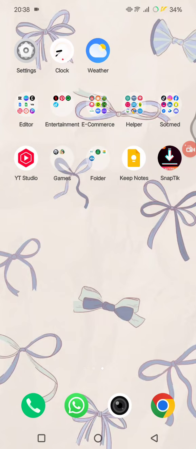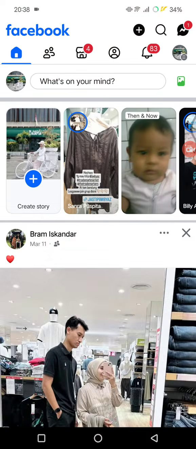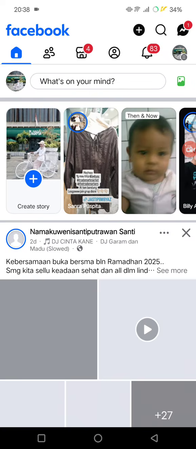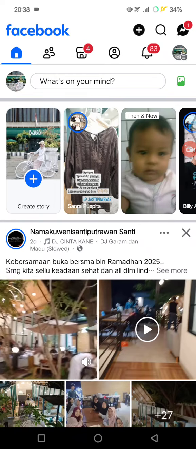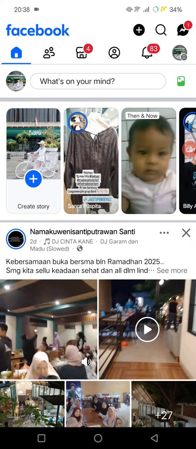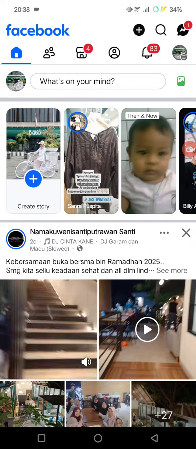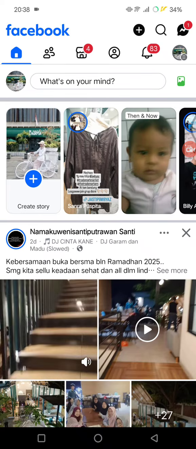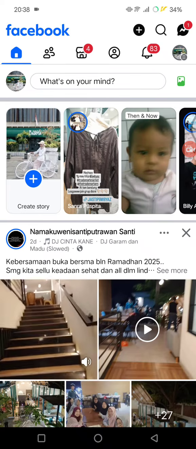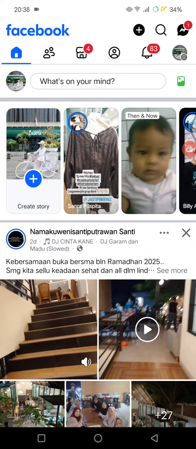And the next one, you can also check your privacy settings. So you can just open Facebook and go to your story, and here you can check on the story privacy. Make sure that the story is set to public, friends, or custom. If it is set to only me, then no one will ever see your story.